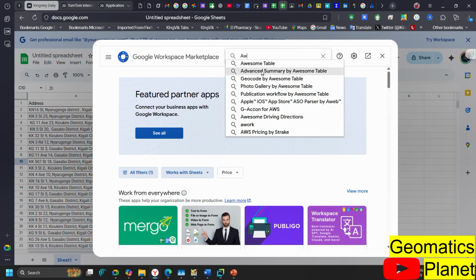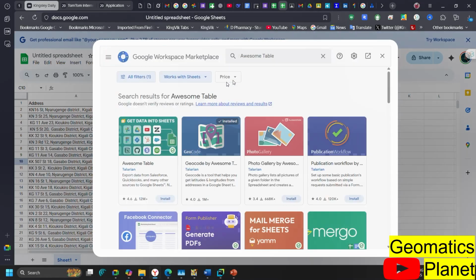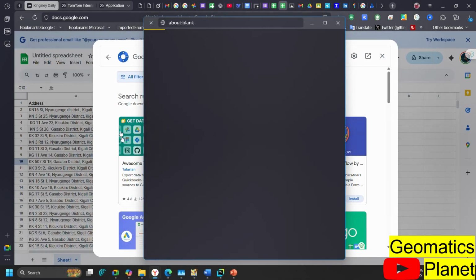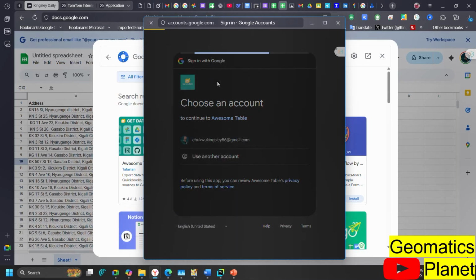So when you go to Awesome Table here, click on it, and it's going to come up like this. Because I have already added it, you can see here we have Awesome Table. You just need to click on install. There are other different geocoding tools, as you can see here. Once you click on install, you can click on your account like the way I click on my account, and that's going to activate it for your account.